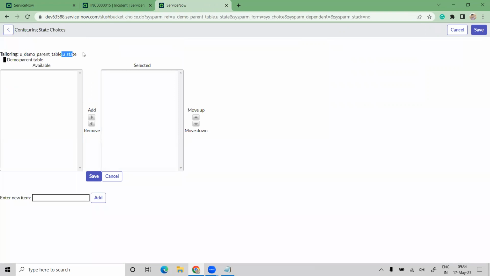u underscore state. Did you observe the backend value of the state which we created? That's why we have the prefix u underscore. Okay, now let us add the values for the state. Let me go with shortcuts over here: Tamil Nadu, and just add Karnataka, and UP. Let's say three is fine.